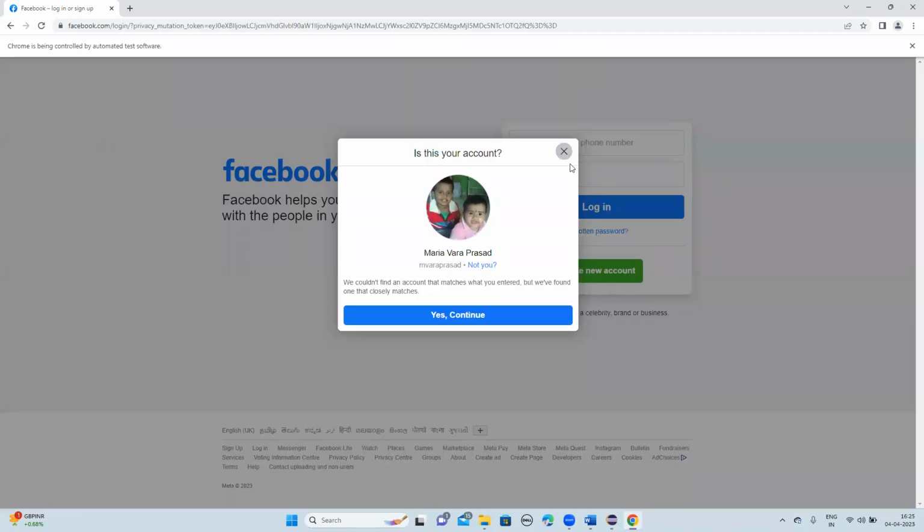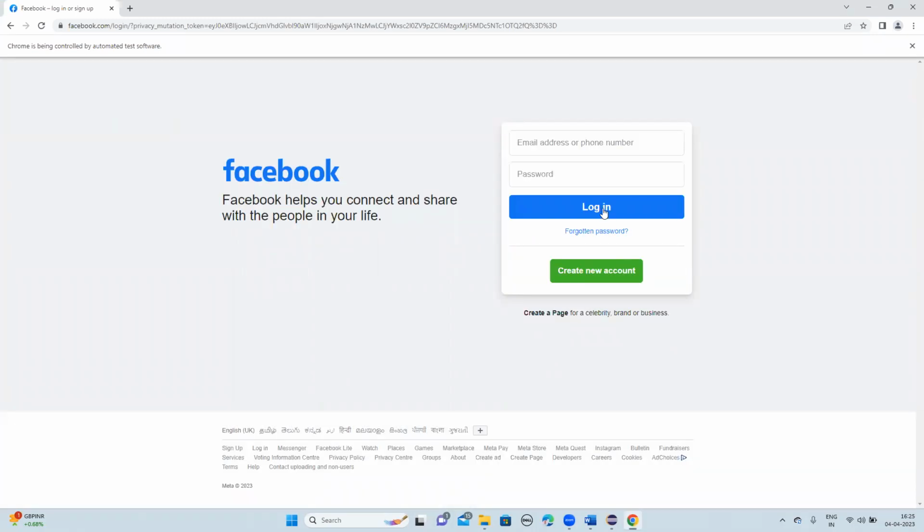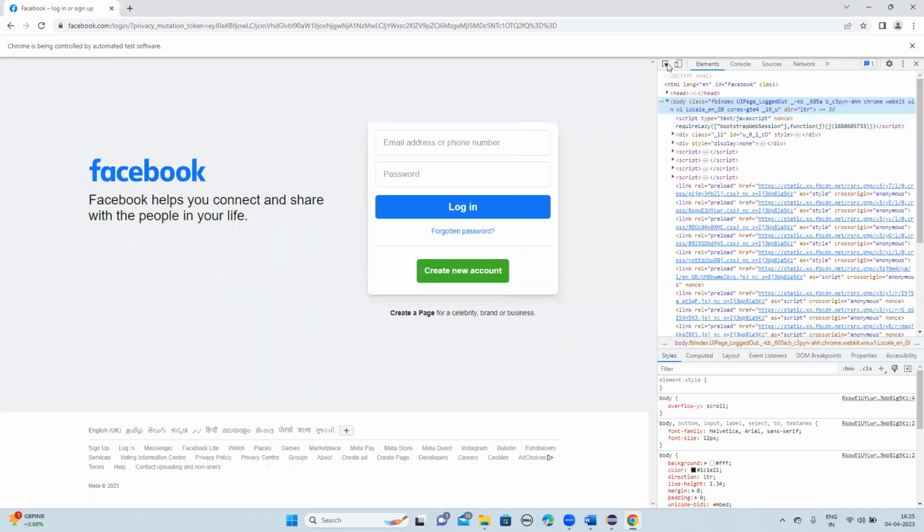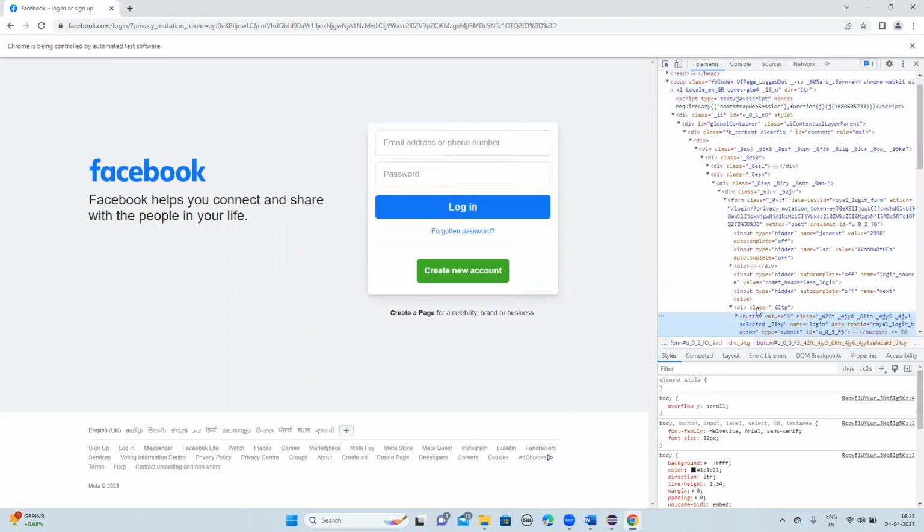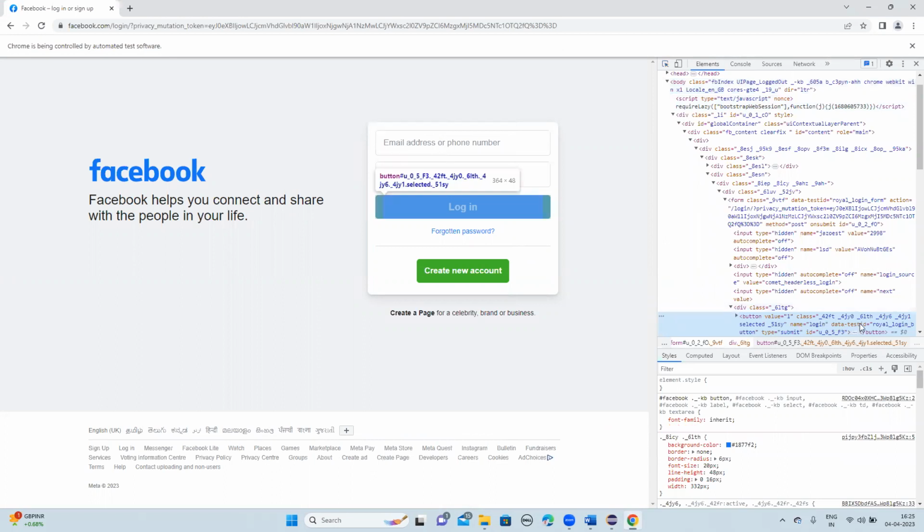You guys see this here. This is the login button we are talking about. For this login button, if you see the attributes of this login button element, we are talking about this attribute, data hyphen test ID. That is the attribute, and if you see this attribute value, it is royal underscore login underscore button. That is the value of this attribute, guys.